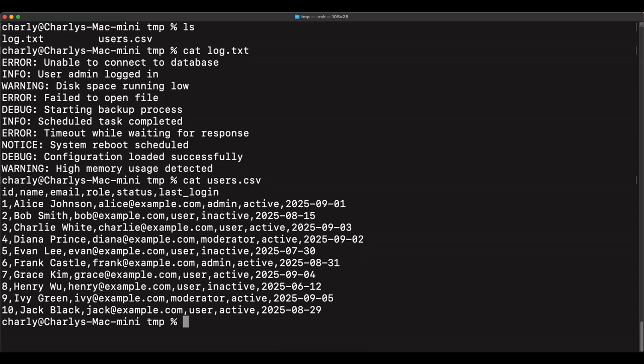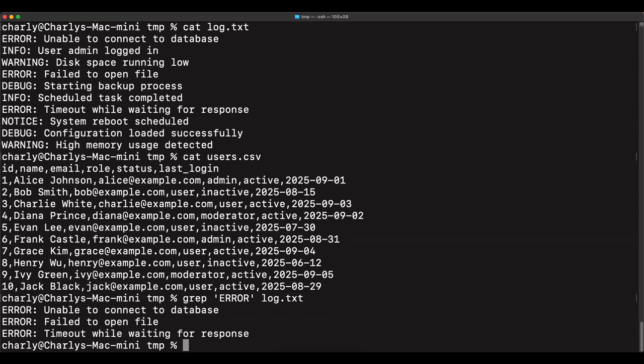Let's say we wanted to find all the errors in the file. We can use grep and then pass the text that we're looking for. In this case, it will be error, and then pass the file name. And now we get three different lines: error, unable to connect to database, error, failed to open file, and error, timeout while waiting for response.